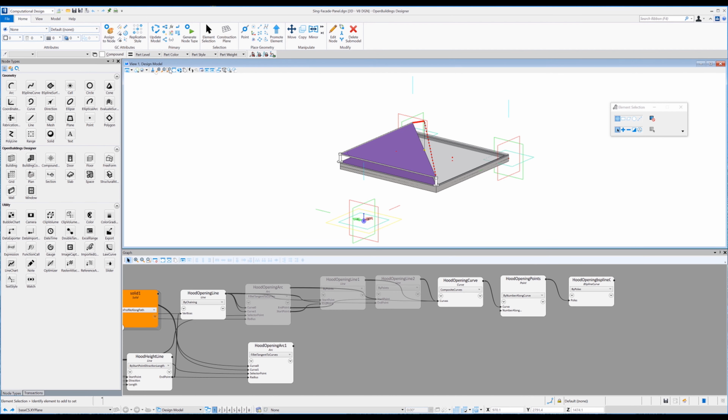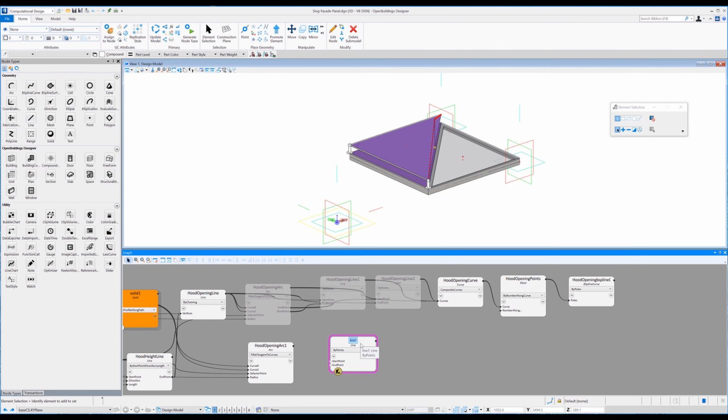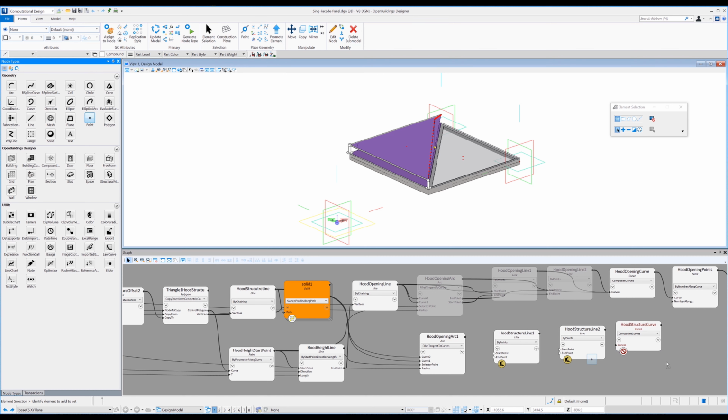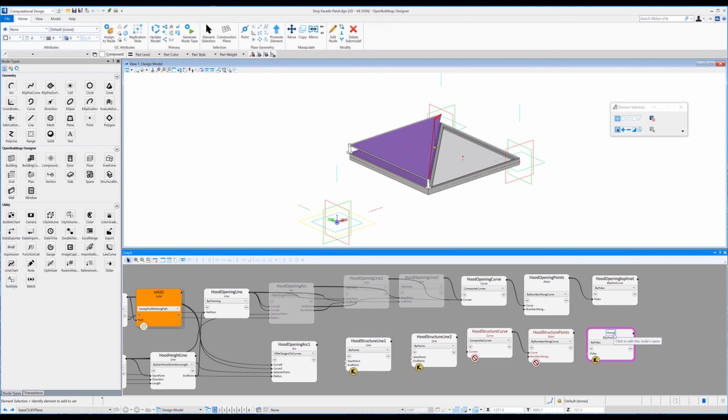Let's create the other curve at the base of this. I'm going to follow the same method we did for the hood opening, and call those hood structure line 1, and I'll copy that and paste it in as hood structure line 2. I'll drag in the curve and call that hood structure curve, then add hood structure points, change that to number along curve, link up the hood structure curve to that, and set the number to 40.